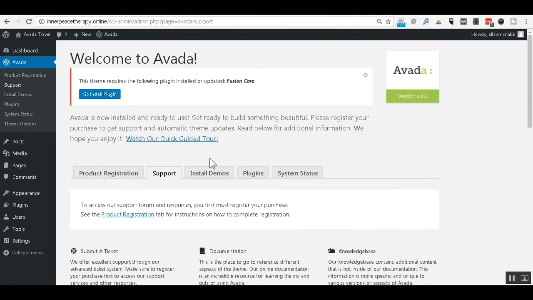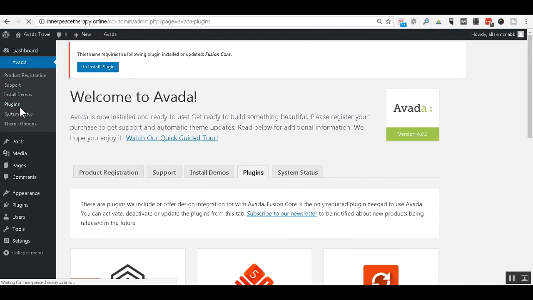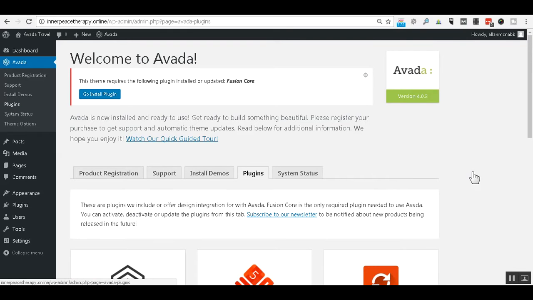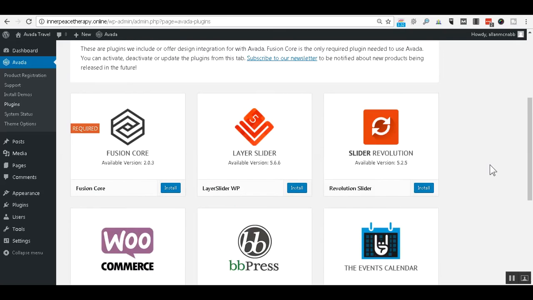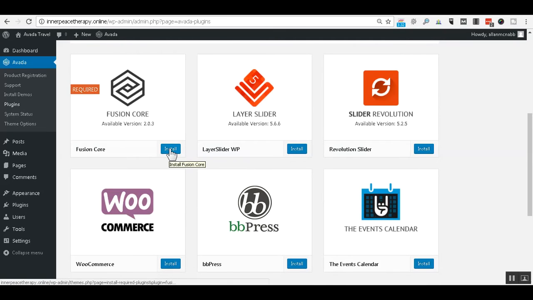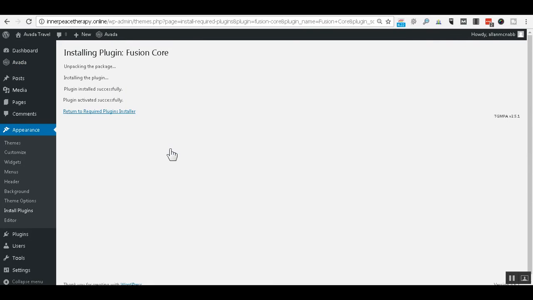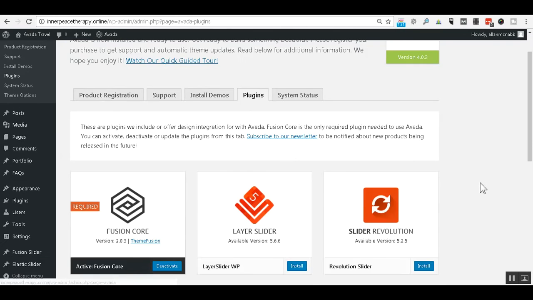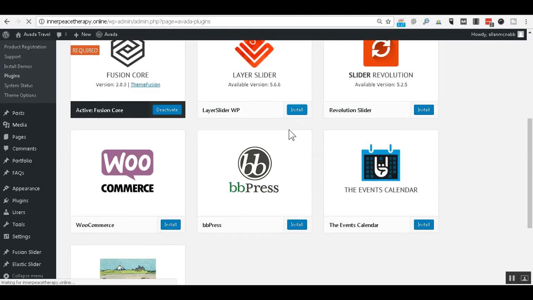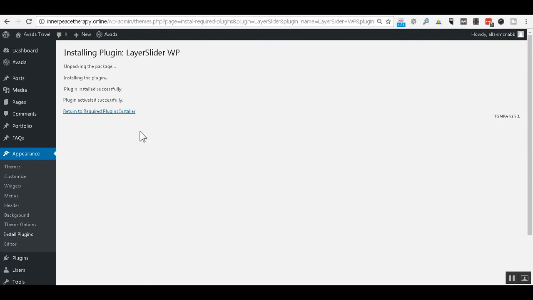Alright, so next thing we're going to do is go and install plugins. So I'm here with Avada, and go to plugins. And you'll see the list here. The required plugin is the Fusion Core. This will add the software that helps you with doing the layouts and the drag and drop functionality. When that's done, click Return to Required Plugins Installer. Alright, so I'm going to install Layer Slider. Layer Slider is used a great deal with these pages that we're going to be looking at.